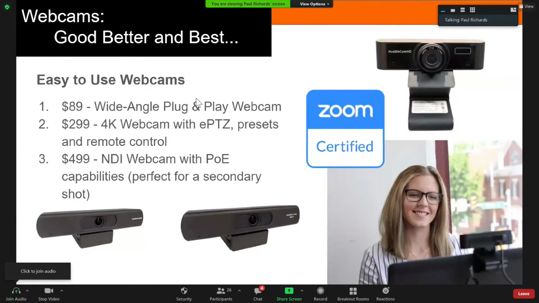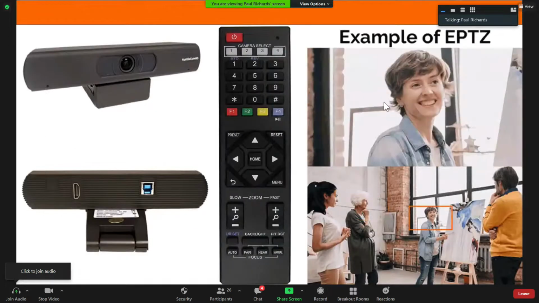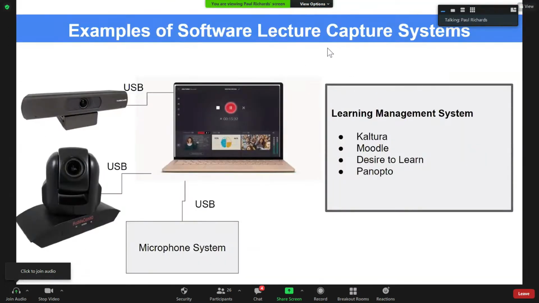In fact, I wrote this down here that a regular webcam is good for 2 to 4 feet, but an EPTZ webcam with 4K using Zoom is good to about 5 to 10 feet. So that's nice, allowing you to have a very simple plug and play webcam that can zoom in.